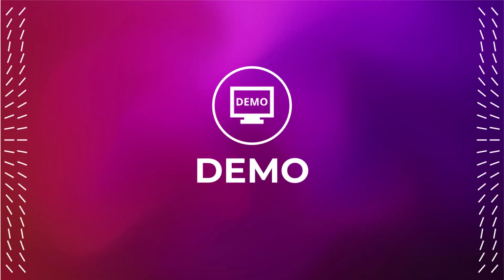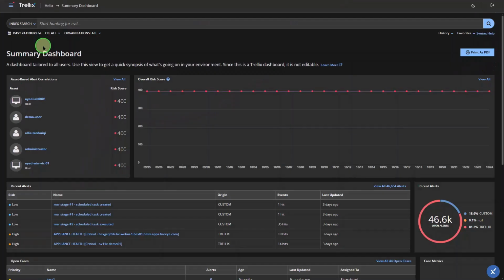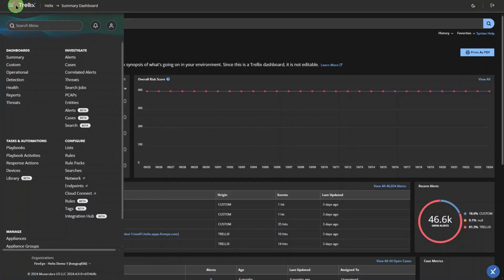Now we'll go ahead and jump into the live demo of these brand new applications within Helix Connect. So here we are in the Helix Connect console, right on the summary dashboard when you first load in. If we navigate to the top left pancake menu, we're able to see some of these new applications added to the environment. In this case, they're tagged with beta.